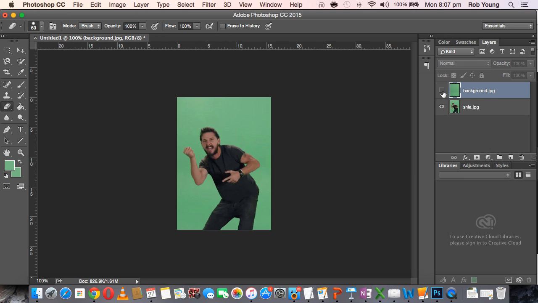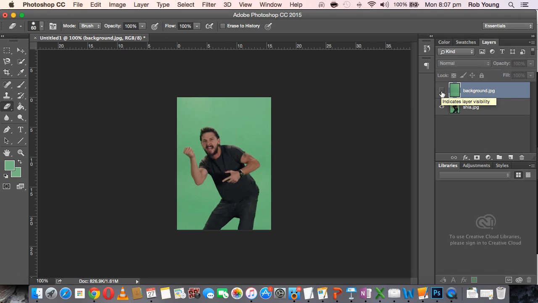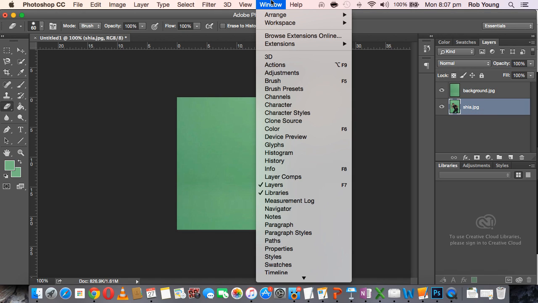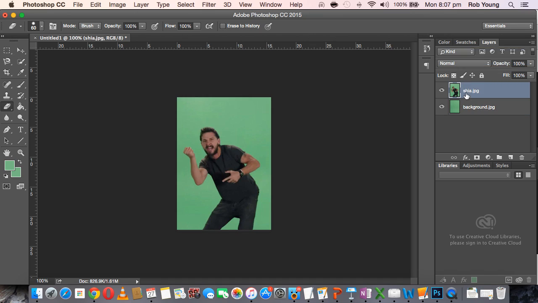We can turn these layers on and off just by clicking these little eye icons. You can see that, just like layers on top of each other, I can't see the Shire layer because the background layer is on top of it. If I turn that off, then we can see it. Now we actually need Shire on the top layer. So all we're going to do, in our layers palette here, if you can't see that, you just need to go to Window and then Layers, is drag it so Shire is on top of the background, just like that. And so it should look like that.